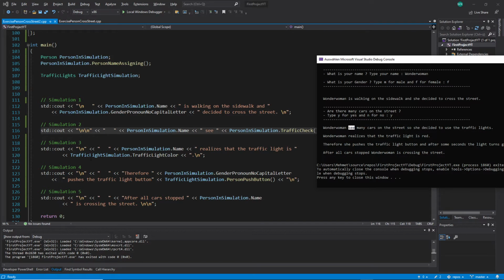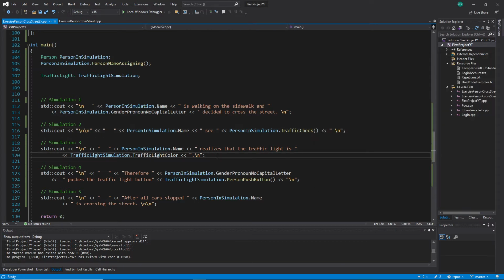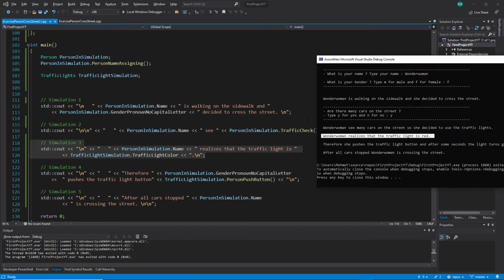All right, then let's go to the third part. Here, the third part, Wonder Woman realized that the traffic light is red. So this is the third part, and you can see here realize that the traffic light, so this part is only here, the other things are provided, we made it again. And then here, therefore, and this she here, again with capital letters or not capital letters, like I said before, depends where it is.